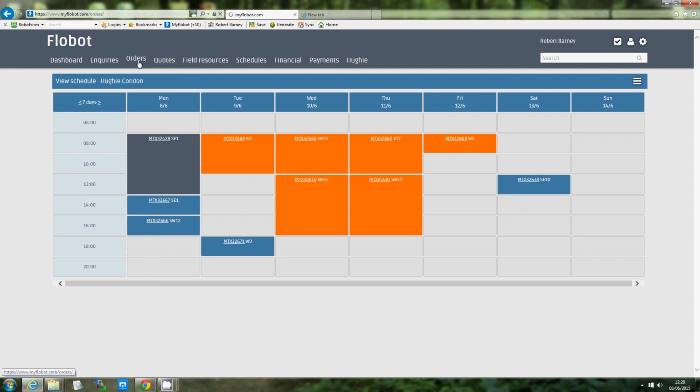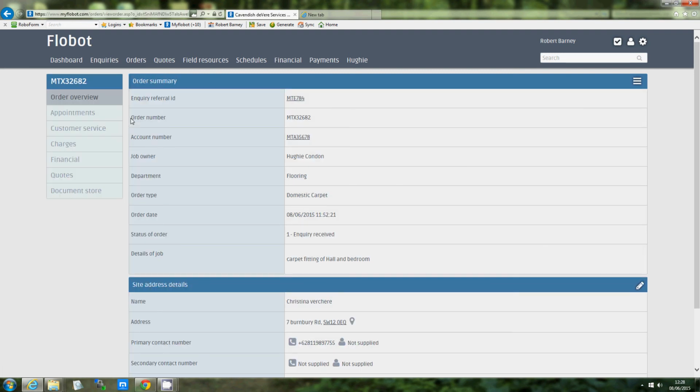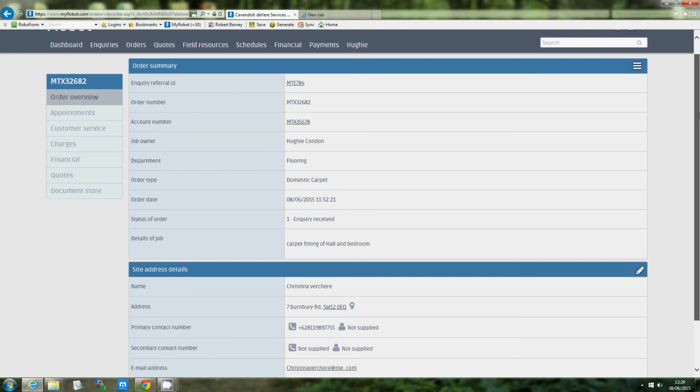And if we go across here and pick an order, we will see that the menu on the left arrives, which is a menu to help us show us what to do inside that particular order. So once we've created an order, we've got another list. We've got a general order overview.